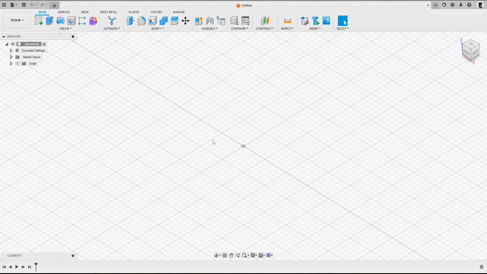In this lecture, we will learn how and where to use the 3 types of rectangle tools. So these are the 2-point rectangle, 3-point rectangle, and the center point rectangle.